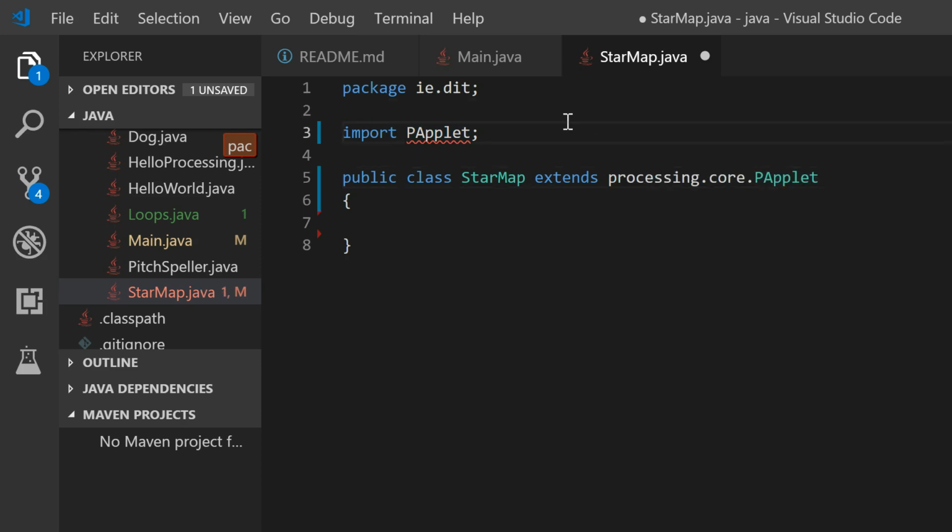And then you wouldn't need this line of code. All right, that's all the import statement does for us in Java. So we're importing that so the compiler knows where to find the PApplet class. And then let's put the standard methods on the PApplet.